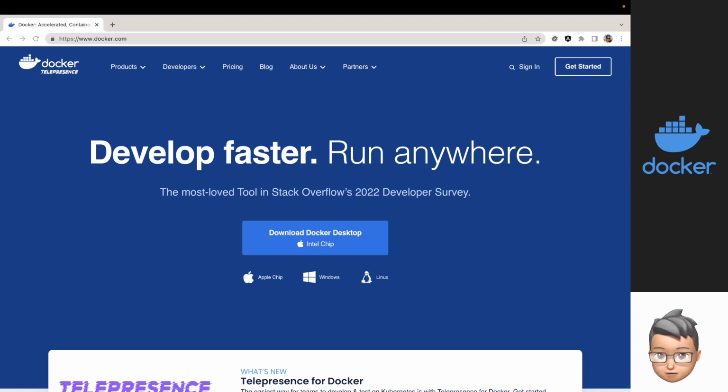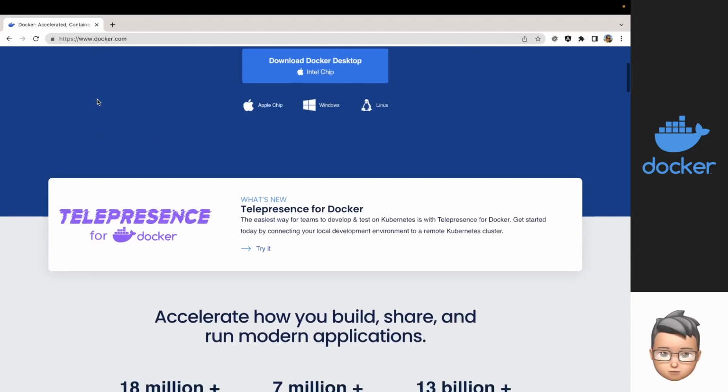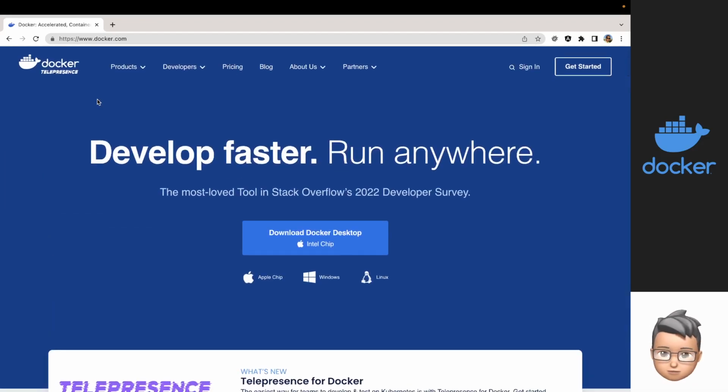In my case, I'm going to do everything like it was the first time for me. It will be the first time for you maybe, but anyway, let's start. Okay, what is Docker? As we can see in this page, this is the official page of Docker. It says develop faster, run anywhere.